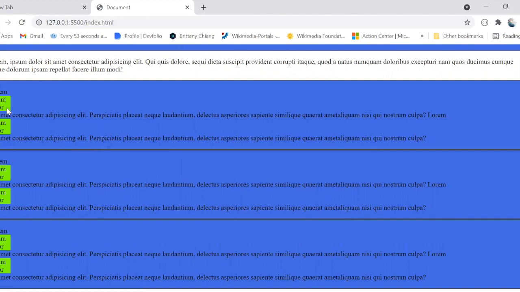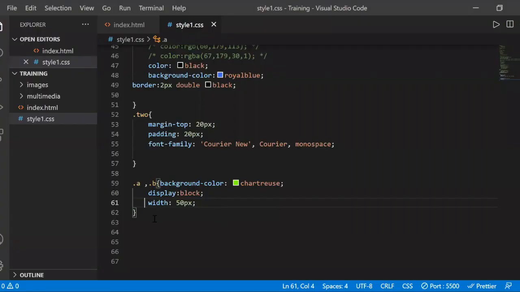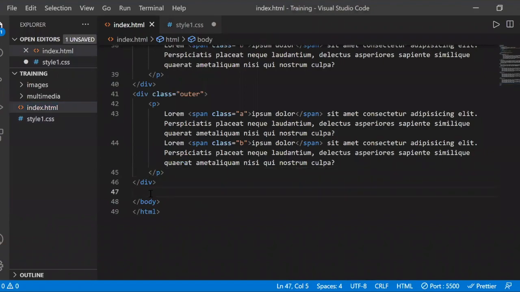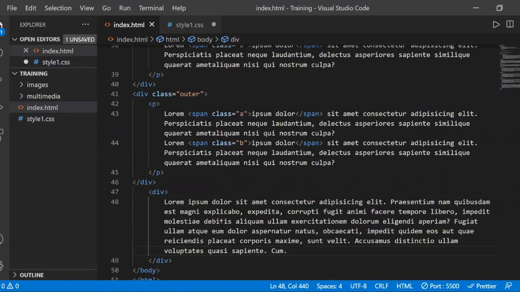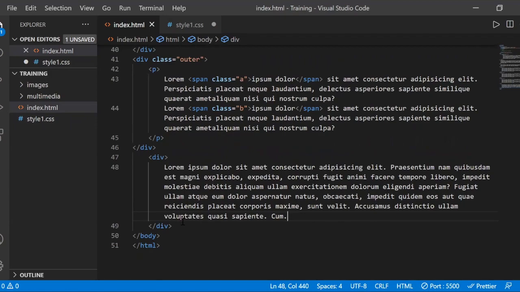Okay, now after this we have something called position, and it is a very useful thing. So let's create a div. Okay, division tag, write a text. Now what I want to do is give it a class too, so it will be easy. I'm giving this class as position.